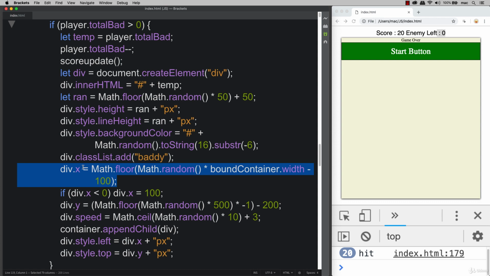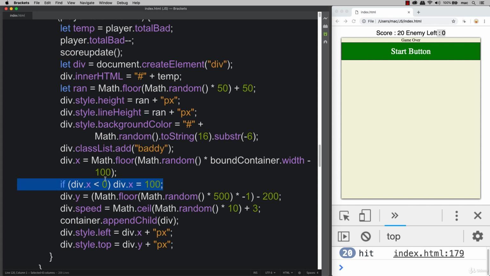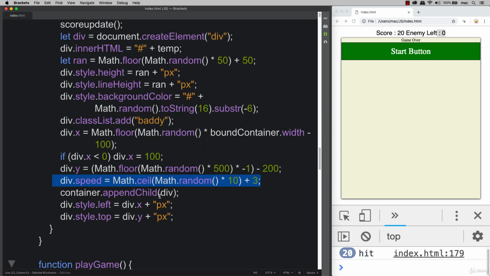We set a random x value, and if x was less than 0, then we just set it to 100 because we don't want the value of x to be off the page. We also set a value for y, and this is to show it off screen. Setting a random speed, so these are all numbers that can be adjusted and manipulated as needed.